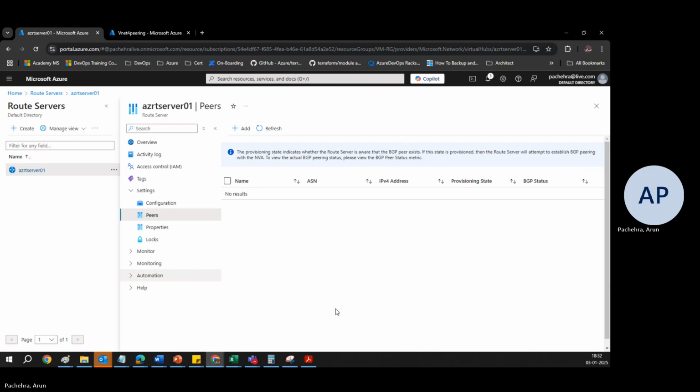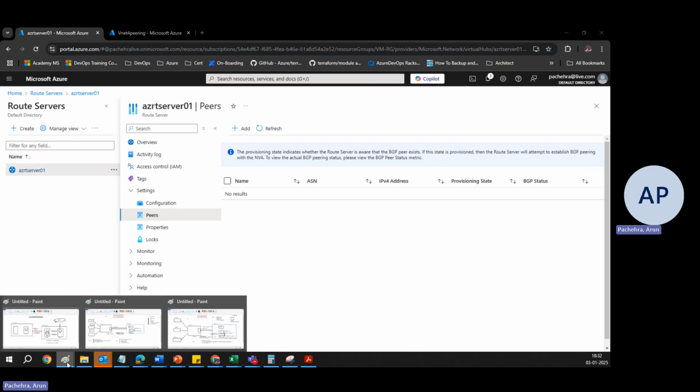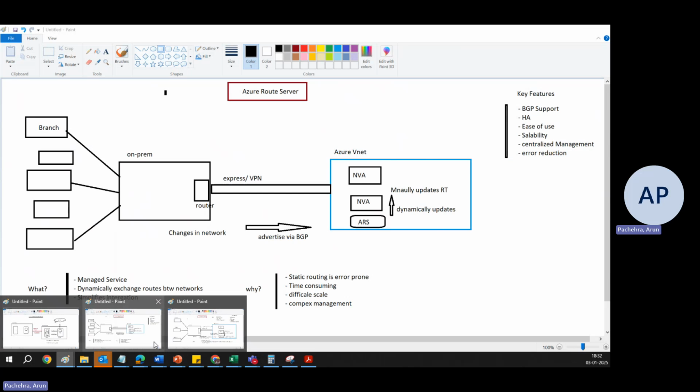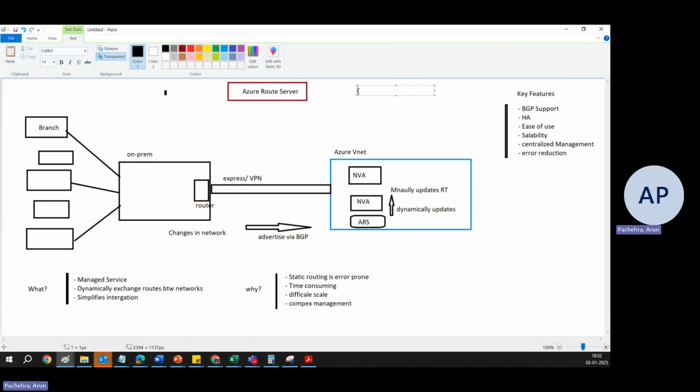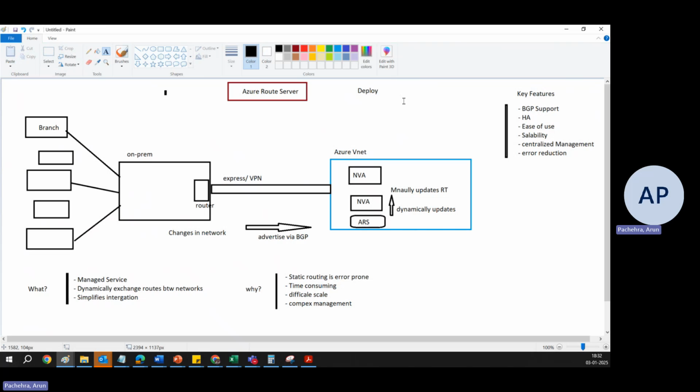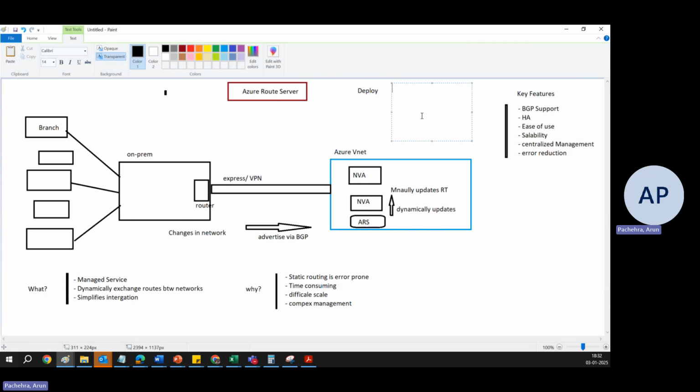Now, the things that we should be aware of for this deployment. The very first thing is we should, let me write it down for you, deploy... the things that we should be aware of during the deployment of this route server. The first thing is Azure region. We should know whether the service is available there or not, or are we deploying in the correct region.